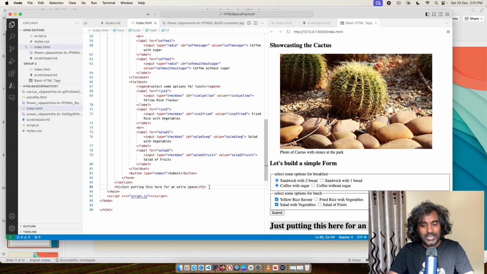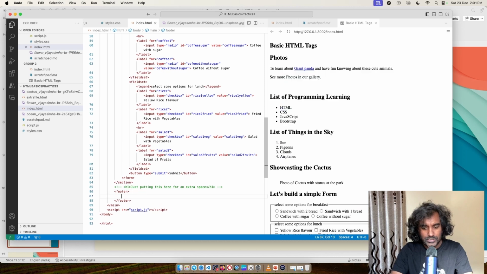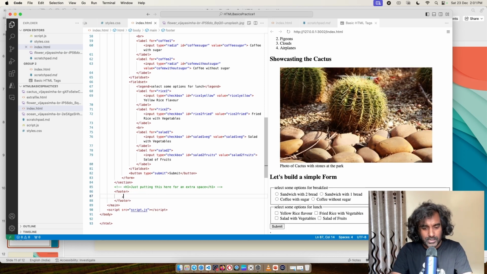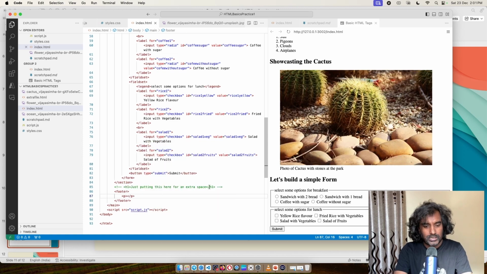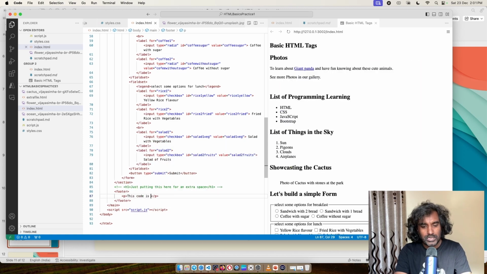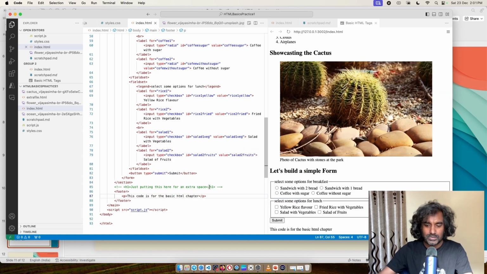Now, I don't need this h1 tag anymore. I was using that as a temporary footer. So I'm going to go ahead and comment it out, just let it be. And then what I'm going to do is use the footer tag like this. And then here I can put whatever I want. I'm just going to put a paragraph saying this code is for the basic HTML chapter, and that's all there is to it.